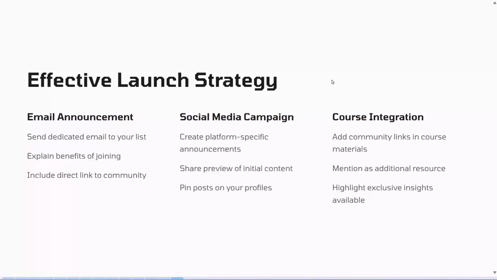You can share a preview of initial content, so take some screenshots of your community in action, maybe a little video, a 5-second reel or something like that, and that works really, really well. You can also pin posts onto your profile. So in Facebook, for example, you can pin a post at the top, and that could be what people see when they first come in, so they know it's important.